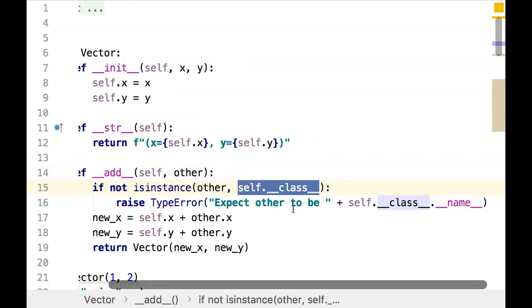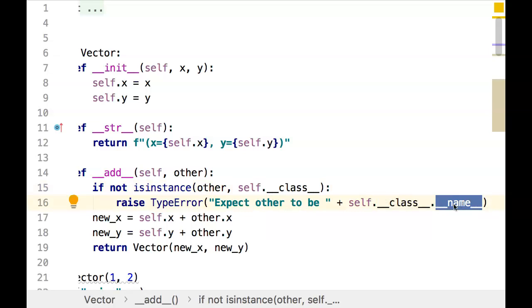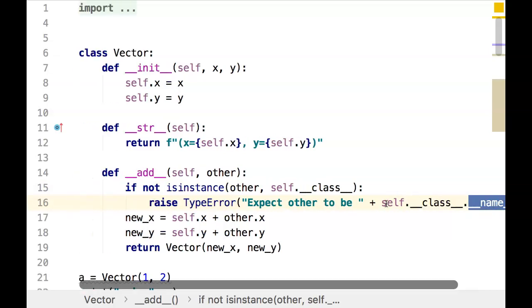And I would just say if it's not an instance of a Vector, then I would say other should be a Vector. Here is a string, that's the name of the class that self is.